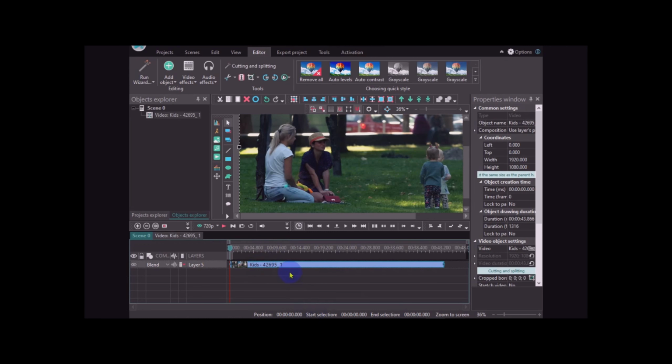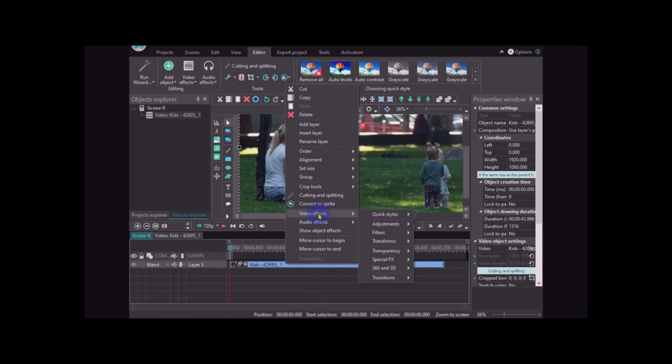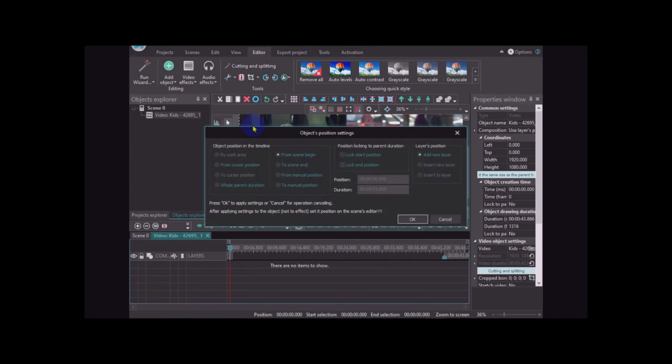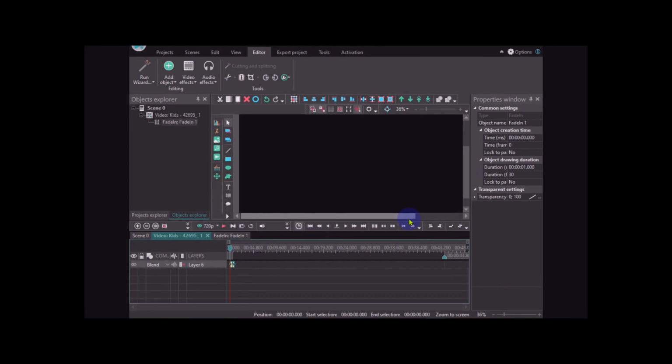Now before you add any effects, ensure that this video is selected. Once again, you can add the effects by right clicking on it from here and choosing video effects, or you can go to video effects under the editor menu here. Then now I'll go to one of these, so you can scroll down to see we have transparency, transforms, but now we need fade in and fade out. So we'll go and choose transparency, and then we'll say fade in. Now when you do that, you'll be asked where do you want your effect to start from. We've seen this before in our previous videos, so I'll choose from scene begin, then I'll click on OK.